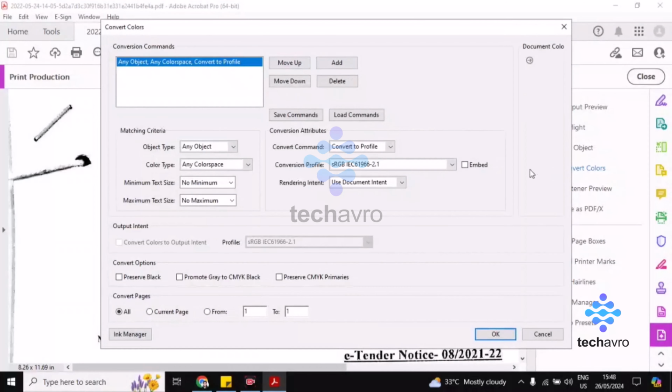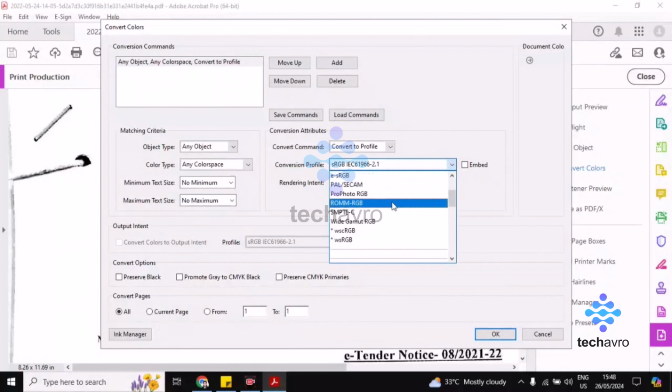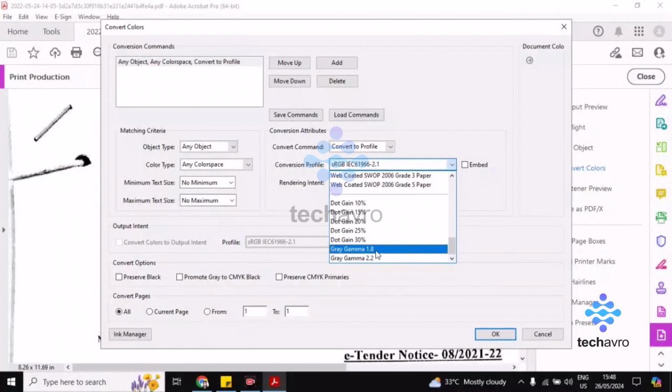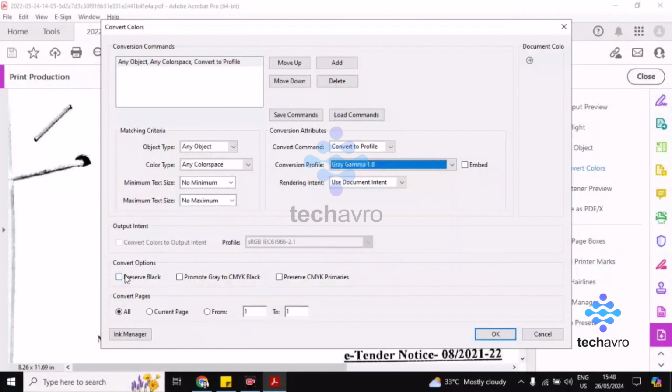Click on this, and then you can see this conversion profile, the drop down menu. You have to click on this drop down menu and choose gray gamma 1.8. Now you have to choose this one too, black, preserve black.